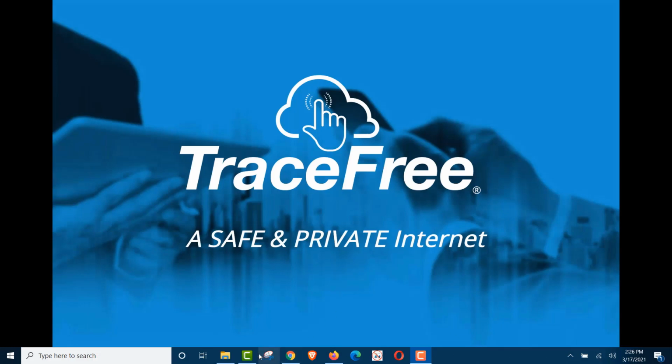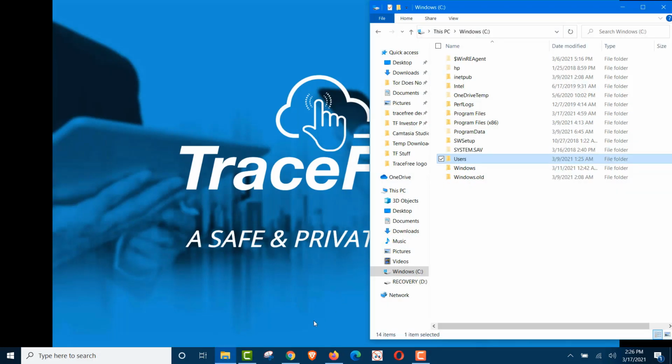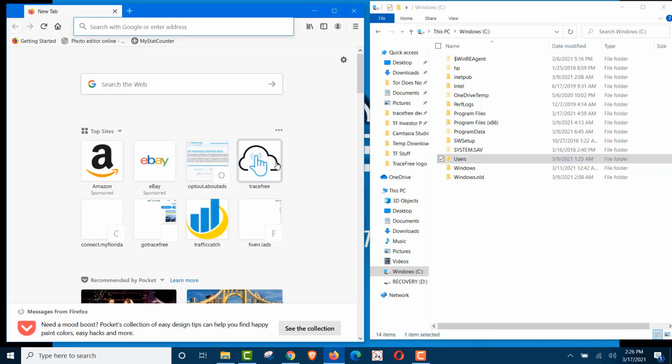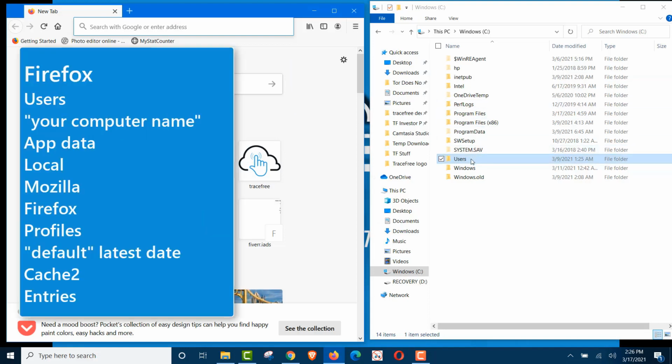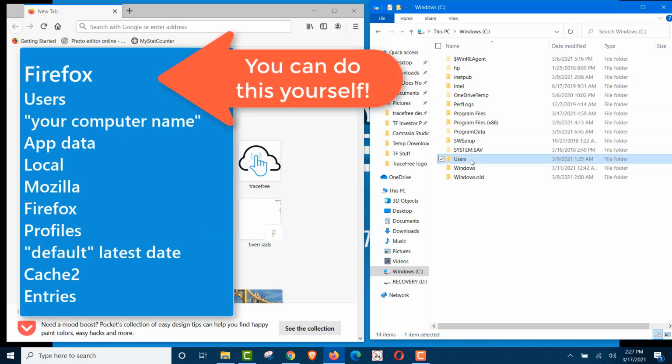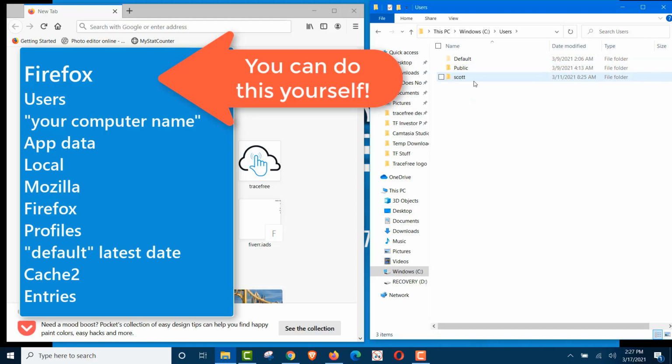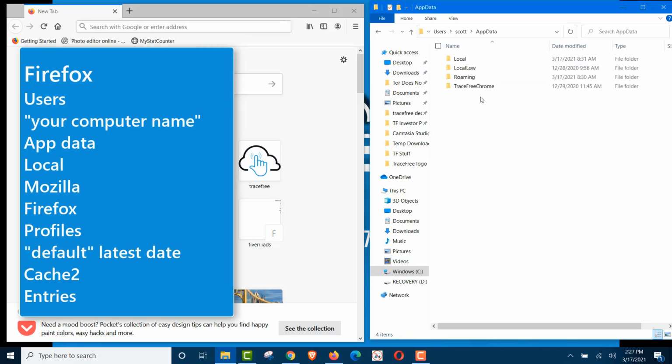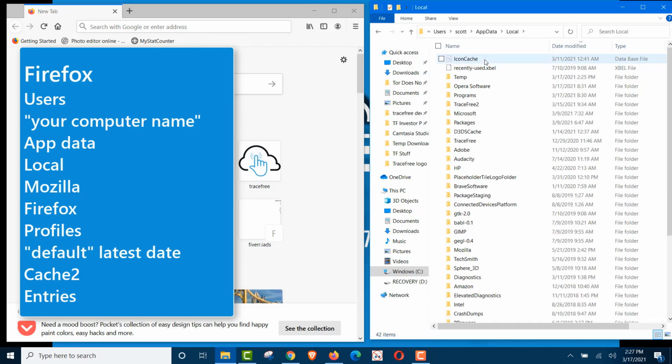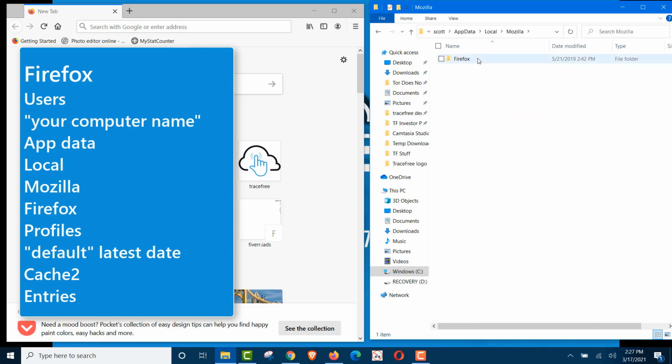So let's start by showing you our C drive here. And then we're going to start with the Firefox browser. Now, to find the data, we go to Users, My Name, in your case, whatever you named your computer. My name's Scott. App Data. We click Local, we look for Mozilla. Mozilla owns Firefox. There's Firefox.